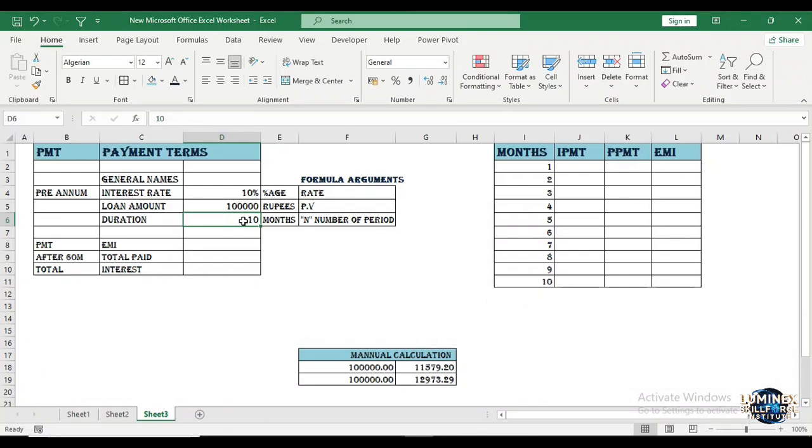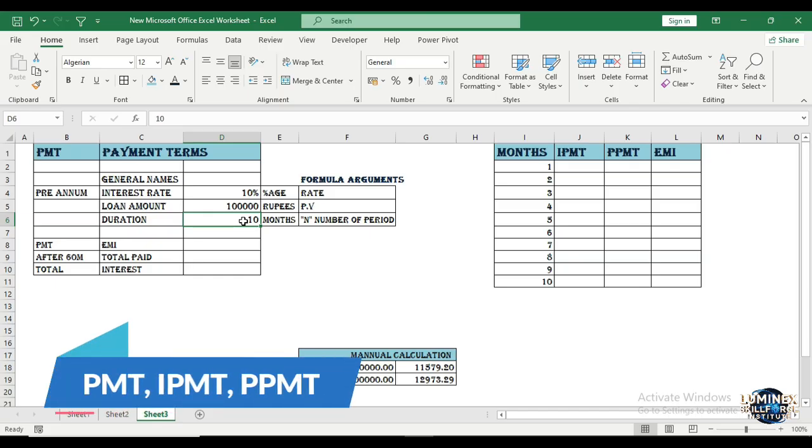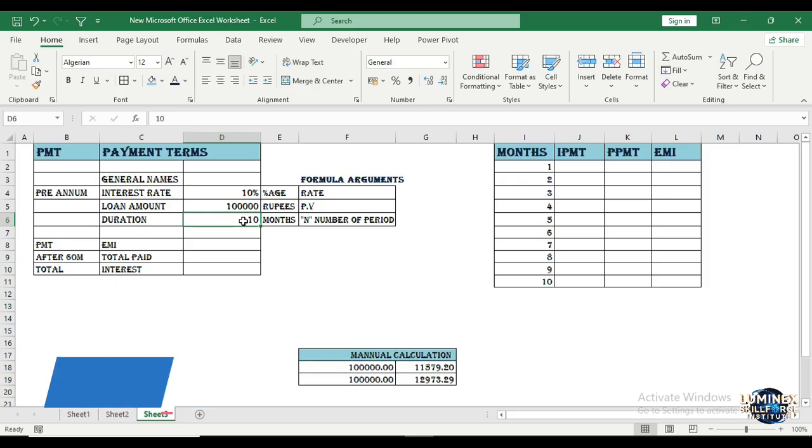In this lesson, we're going to dive deeper into some advanced financial functions in Excel. The PMT, IPMT, and PPMT functions. These functions will help you calculate monthly payments, break down your payments into principal and interest, and give you a better understanding of how loans work. In our previous lesson on loan calculation, we calculated each amount manually. But in this lesson, we will do it by formulas provided by Excel.